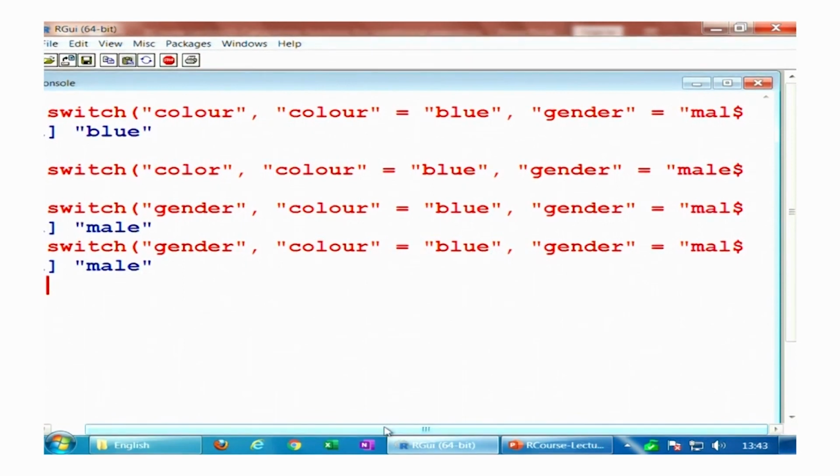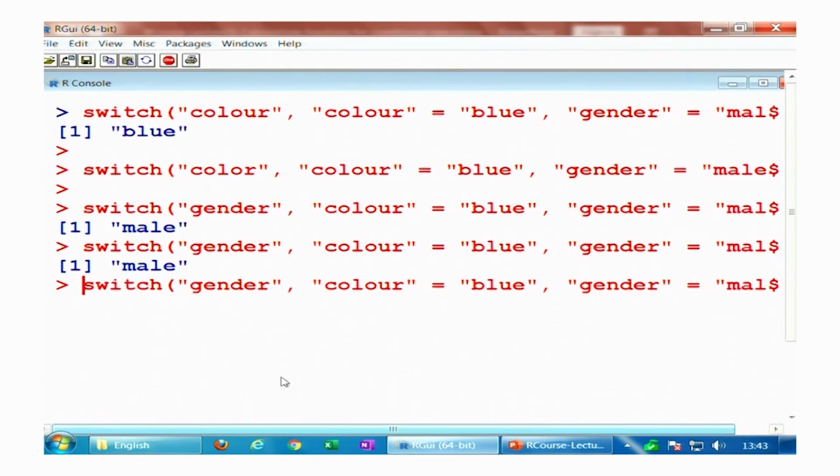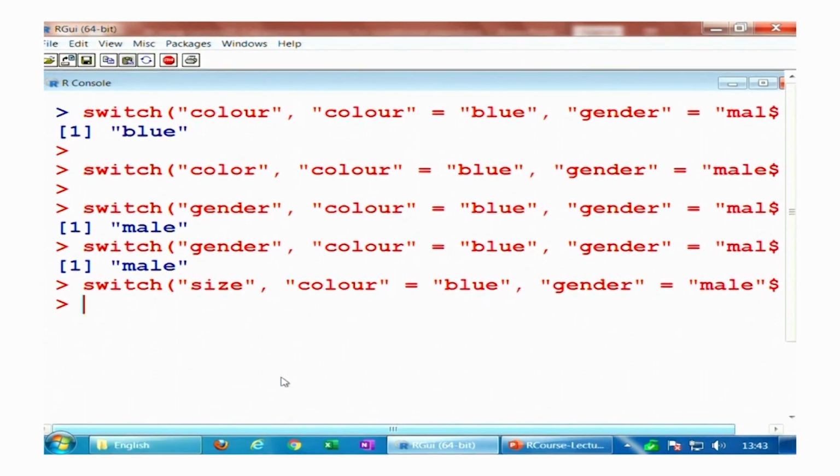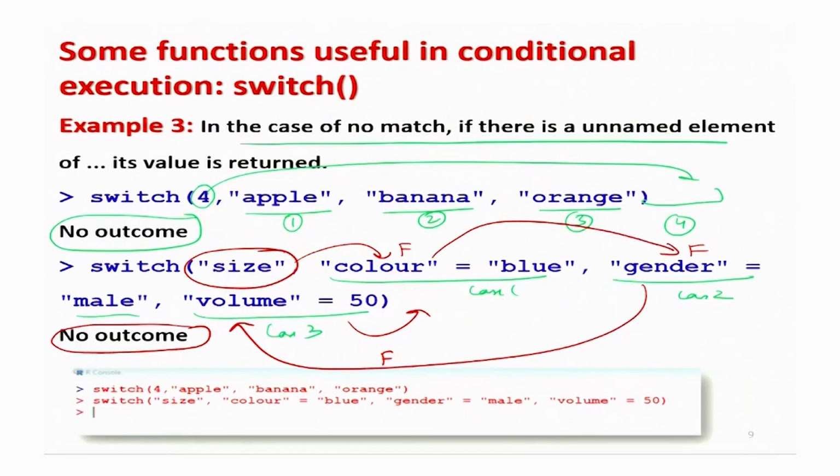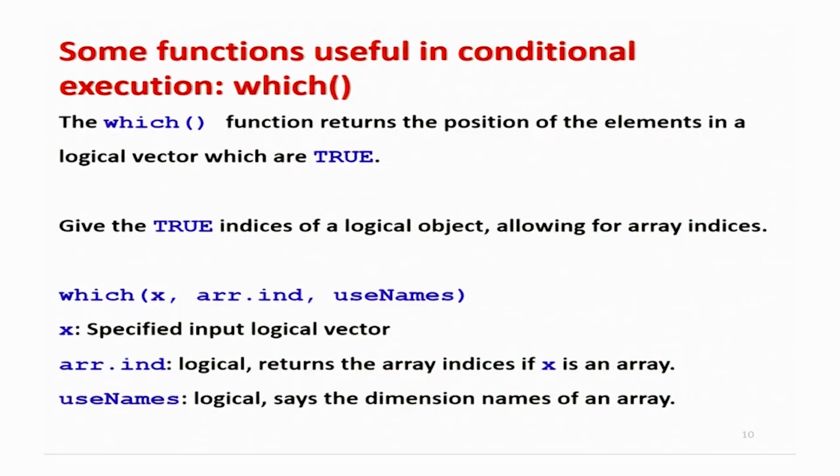So, similarly, if you try to take one more value which is not available here, suppose I say size, you can see here there is no outcome, right. So, this is what I meant when I was trying to explain to you. So, you can see here these are very simple outcomes.